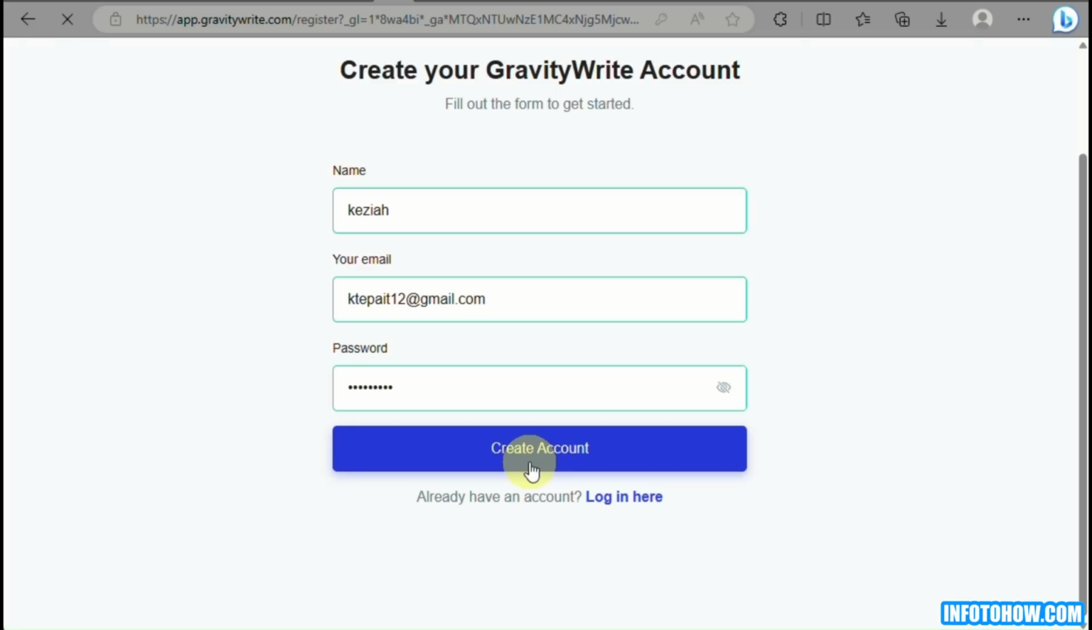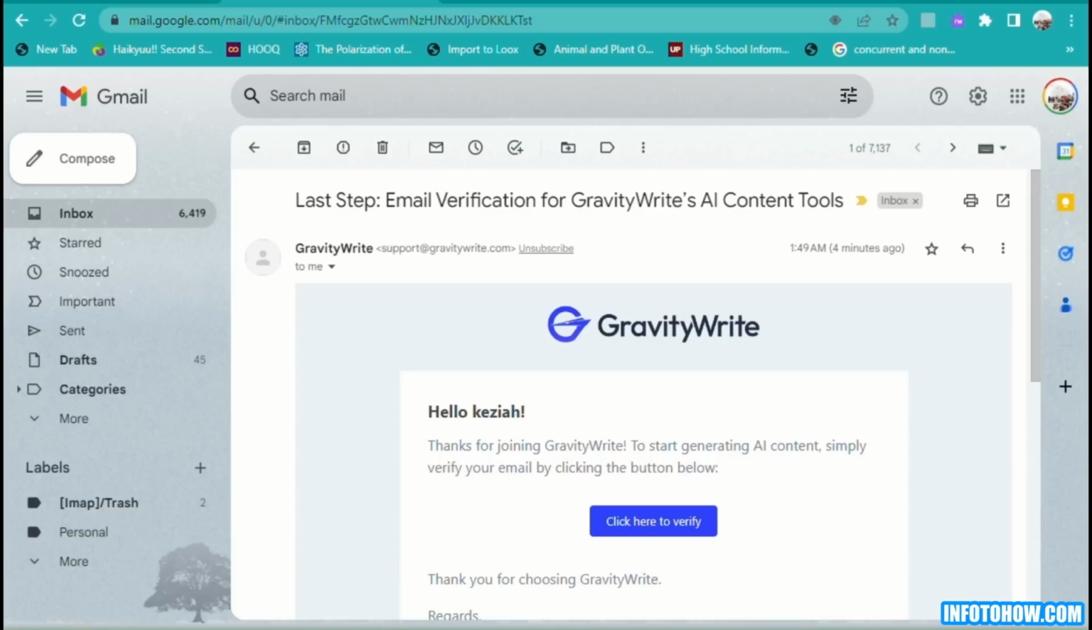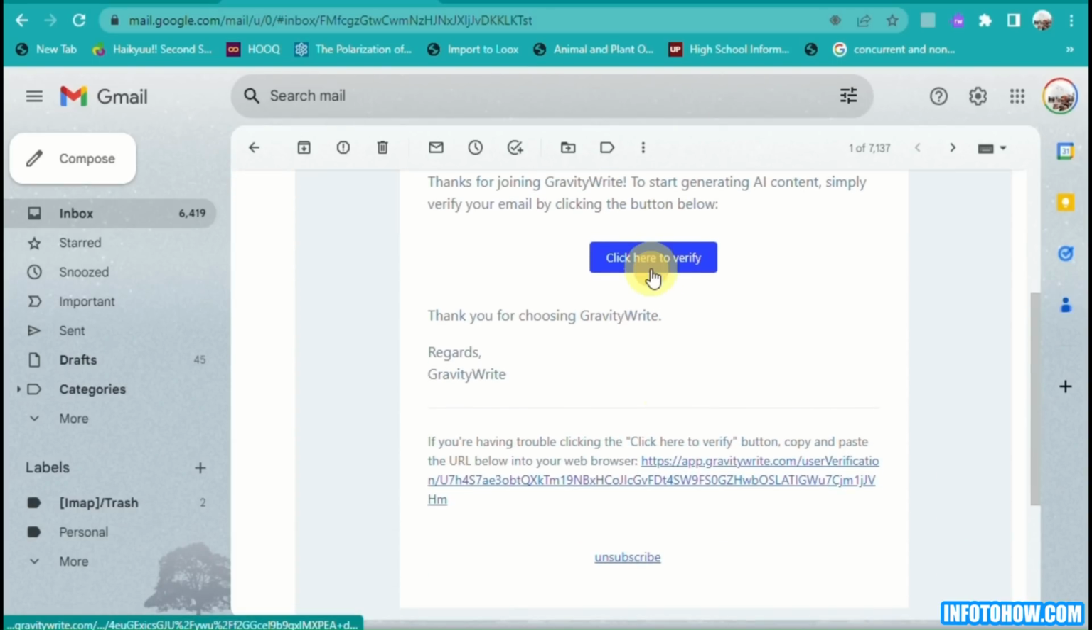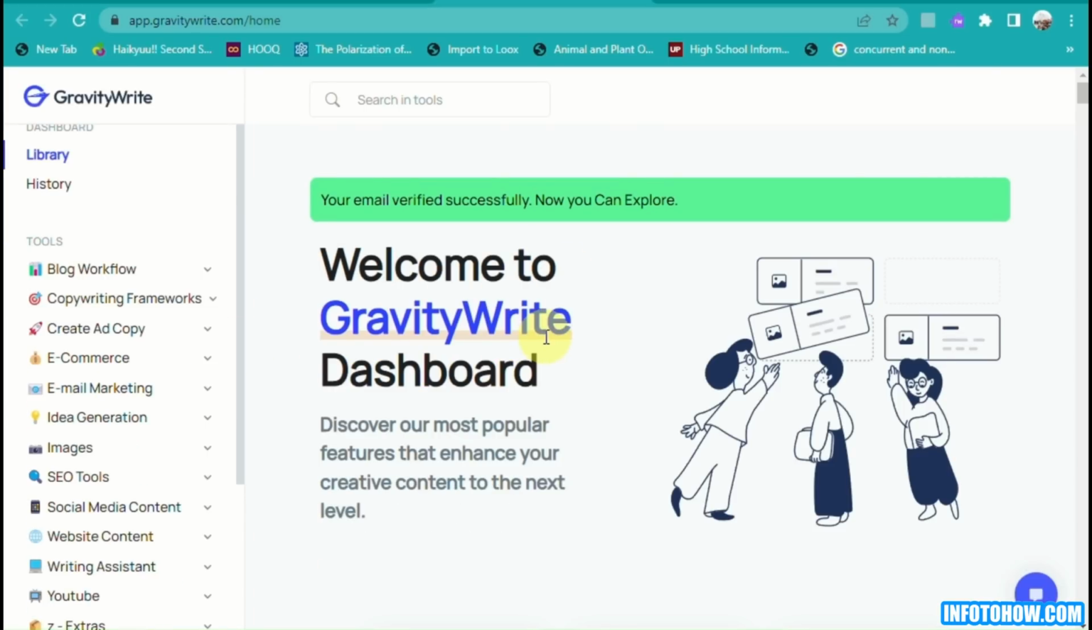Just fill out your name, your email address, and create your password. Then click on the create account button and verify your email. GravityWrite will send an email link to your email account. Once you open your email, just click on confirm email and you will be redirected back to the homepage.